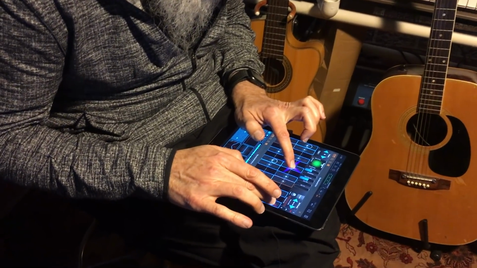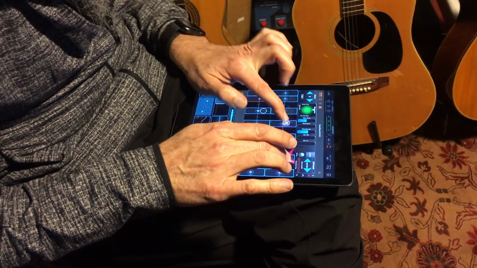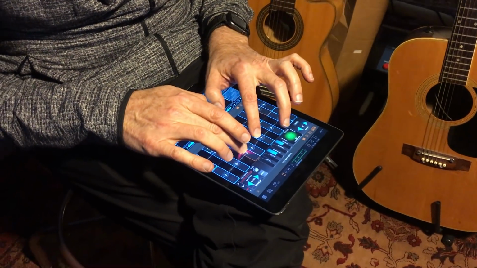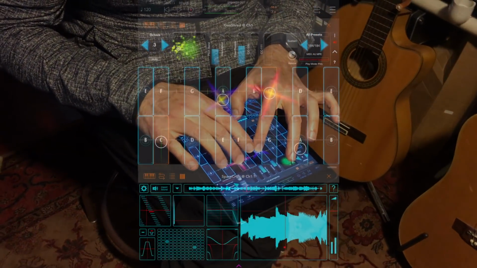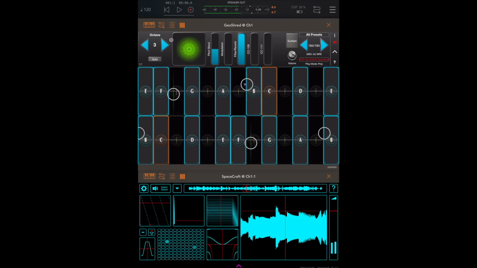I love SpaceCraft, which is a granular synthesis app. In granular synthesis, a sound can be broken up into small grains that can be redistributed and reformed to create all kinds of interesting new interactive sounds. This is a video to show how to use GeoShred as an MPE controller to control SpaceCraft.